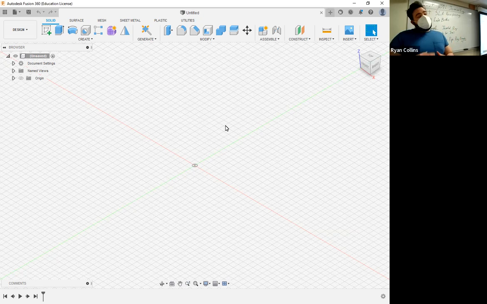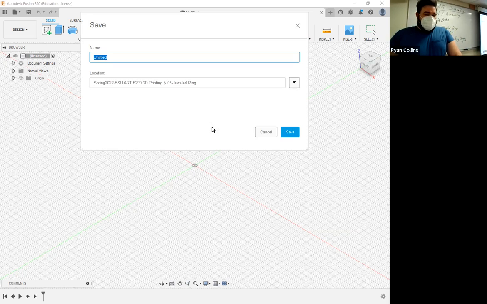Well, really, first things first, save. Don't forget to save, because what we're going to be working with tonight tends to kind of tax a lot of computers. So just to ensure that it doesn't crash and lose everything, make sure you save and save often.